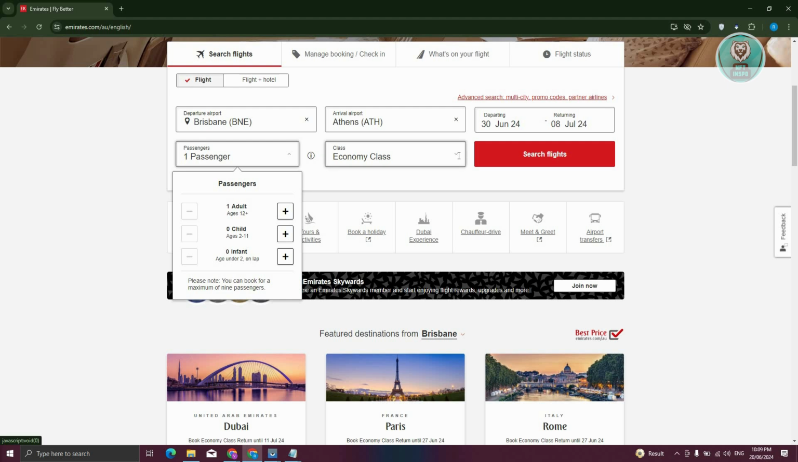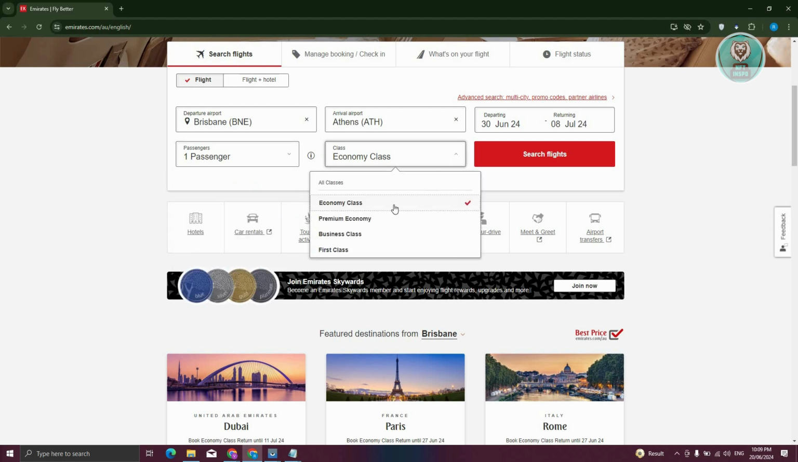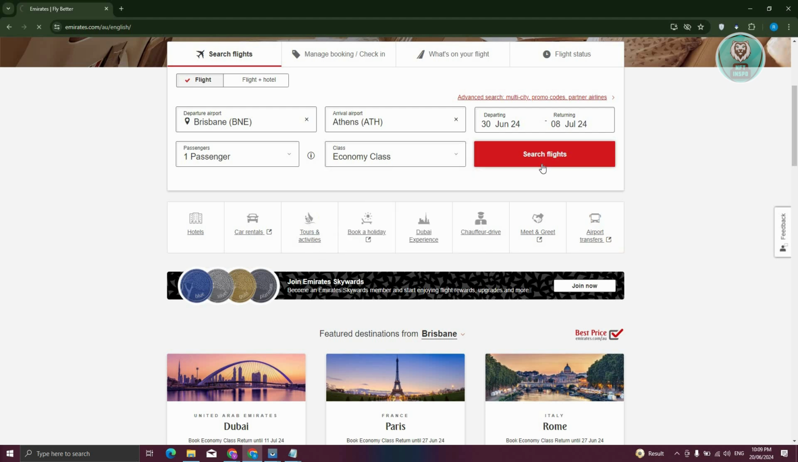Now you could also choose the class that you want to use. So we have economy class, premium economy, business class, and first class. Currently the cheapest one that you could get here is going to be economy class. But if you want to leverage premium economy, business class, or first class, you can go ahead and do that. But for now, let's go ahead and click on search flights.